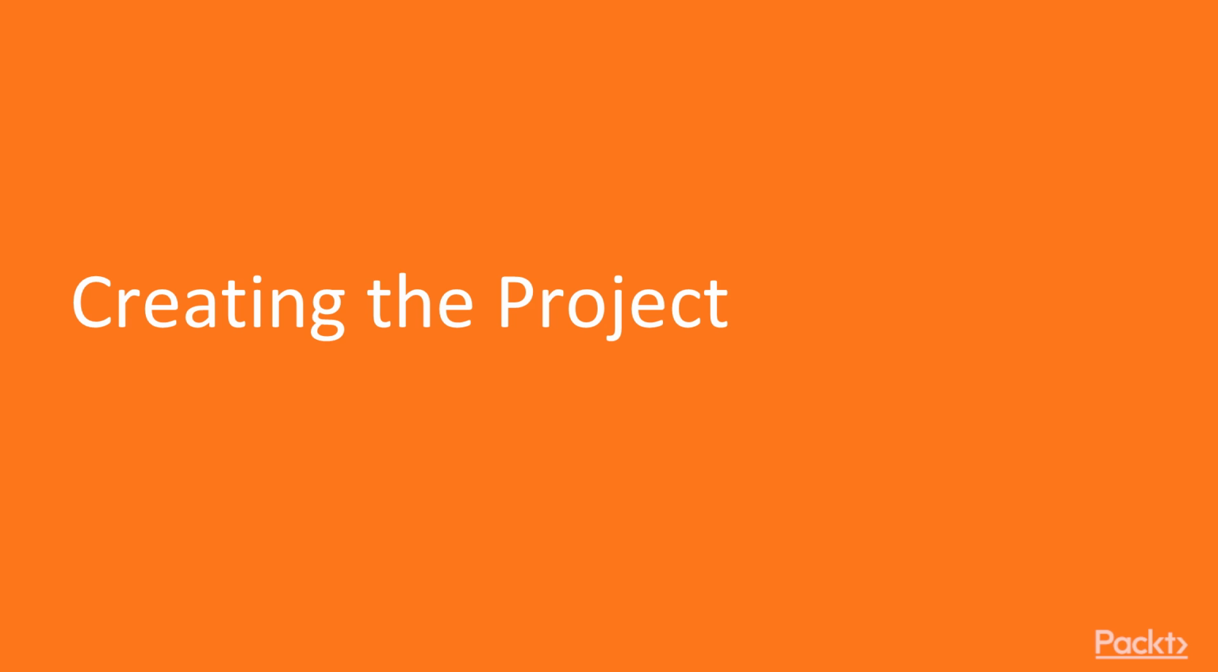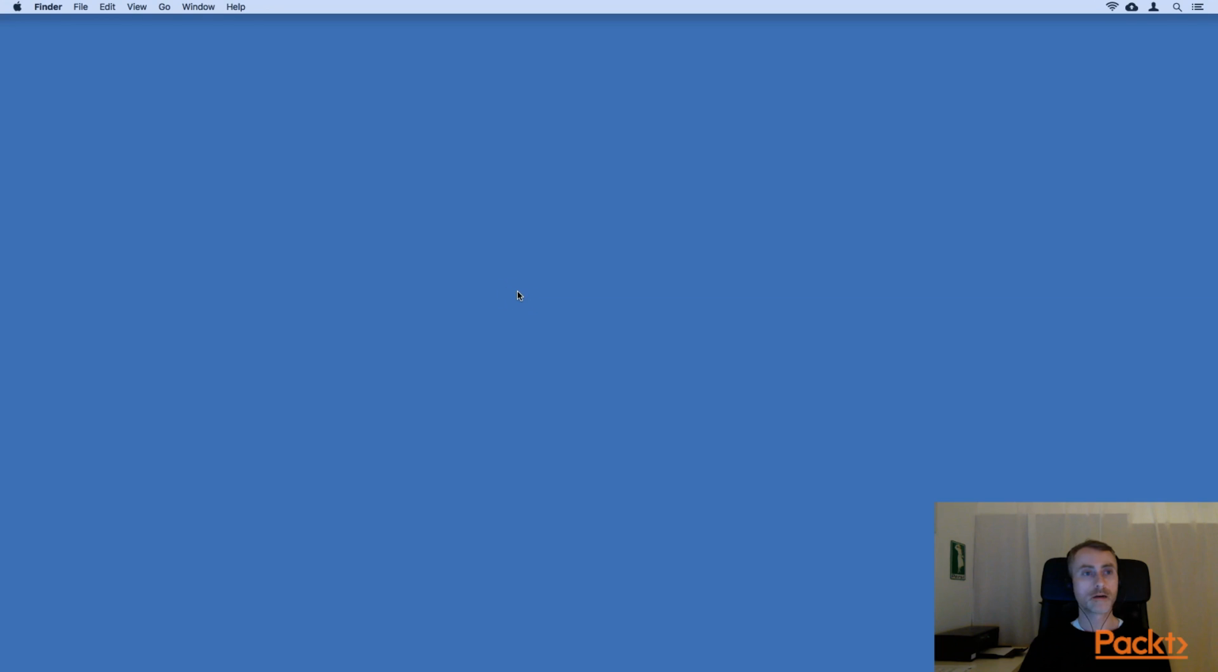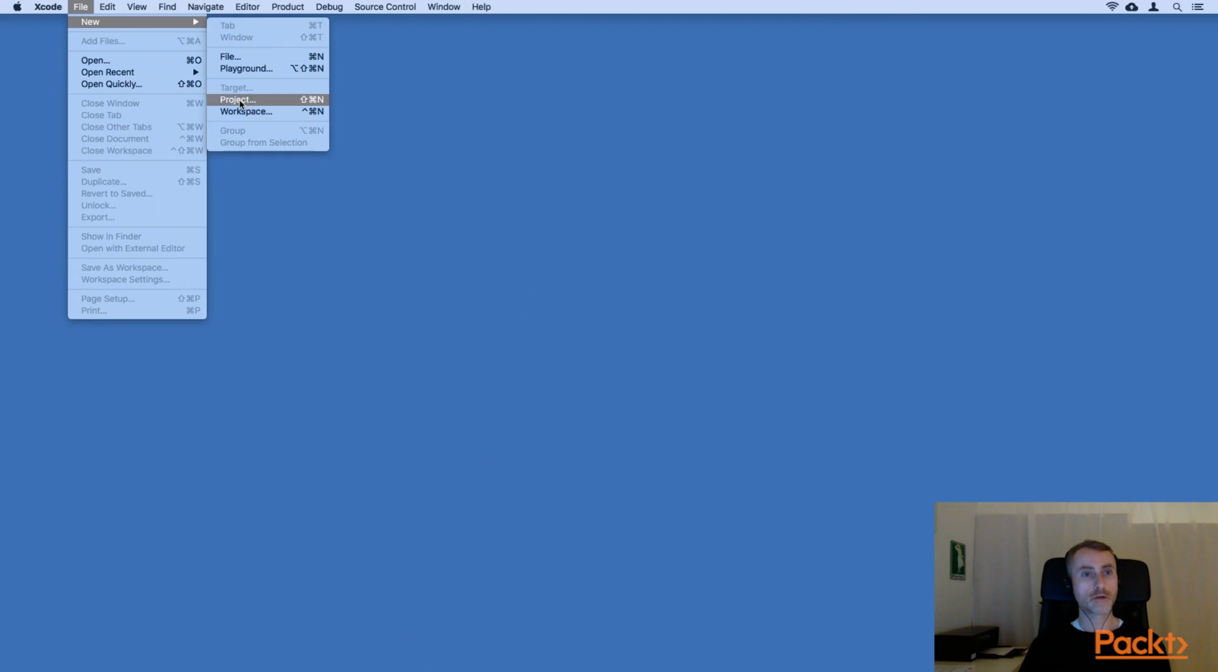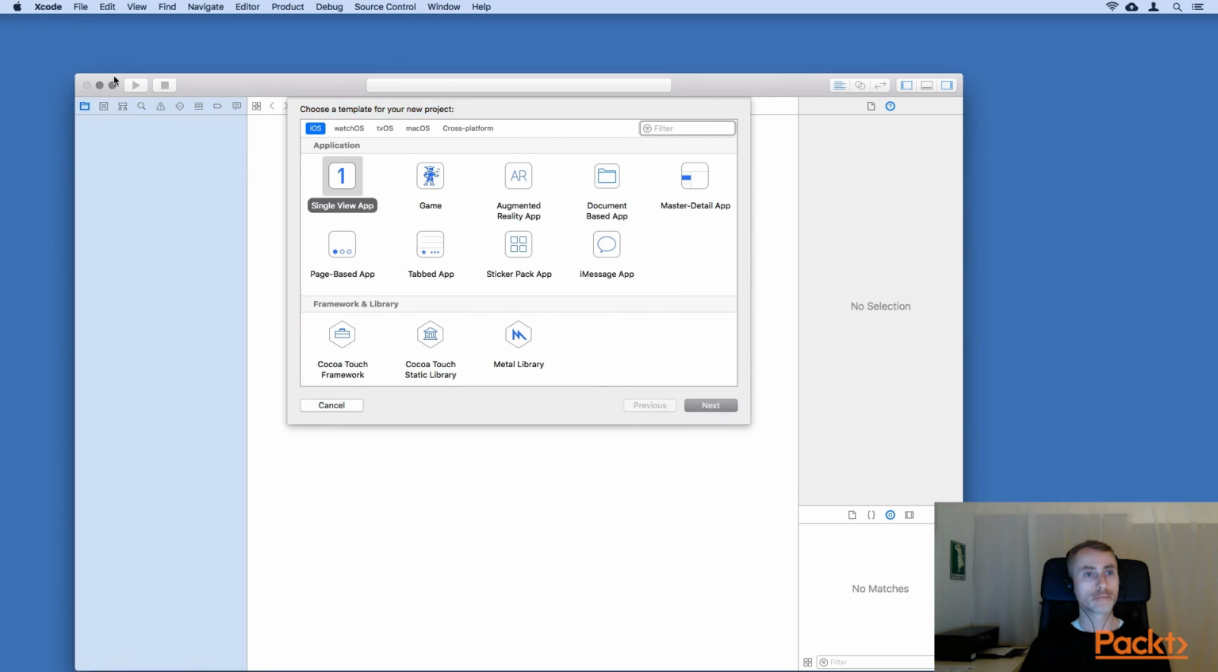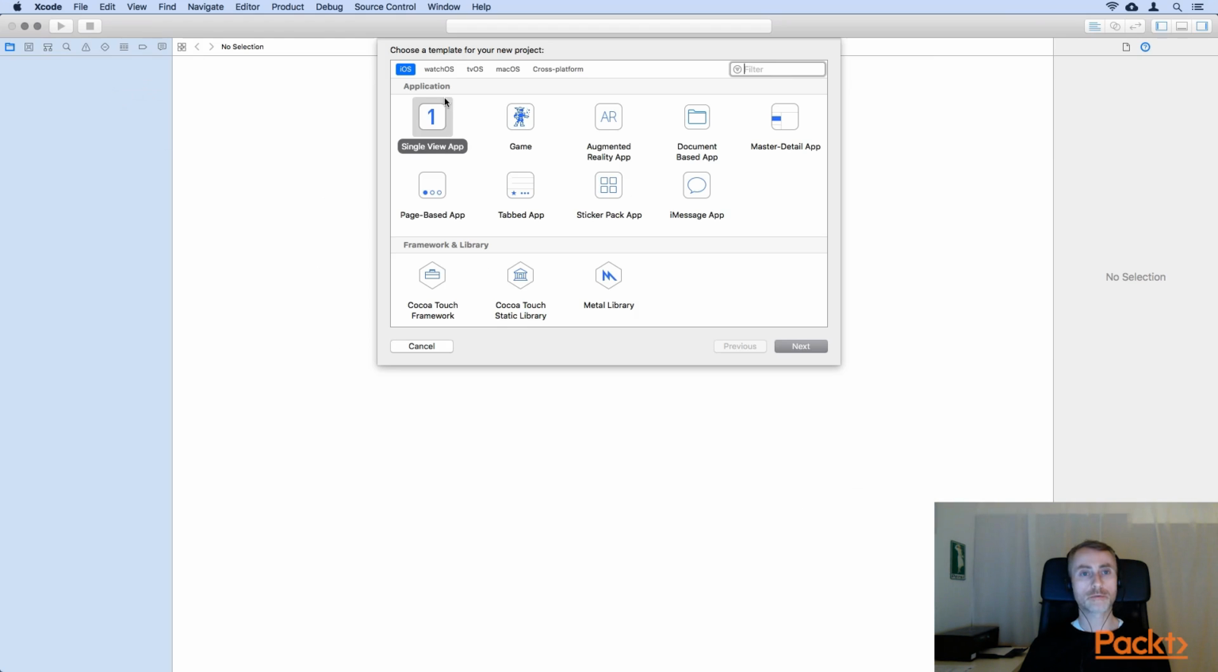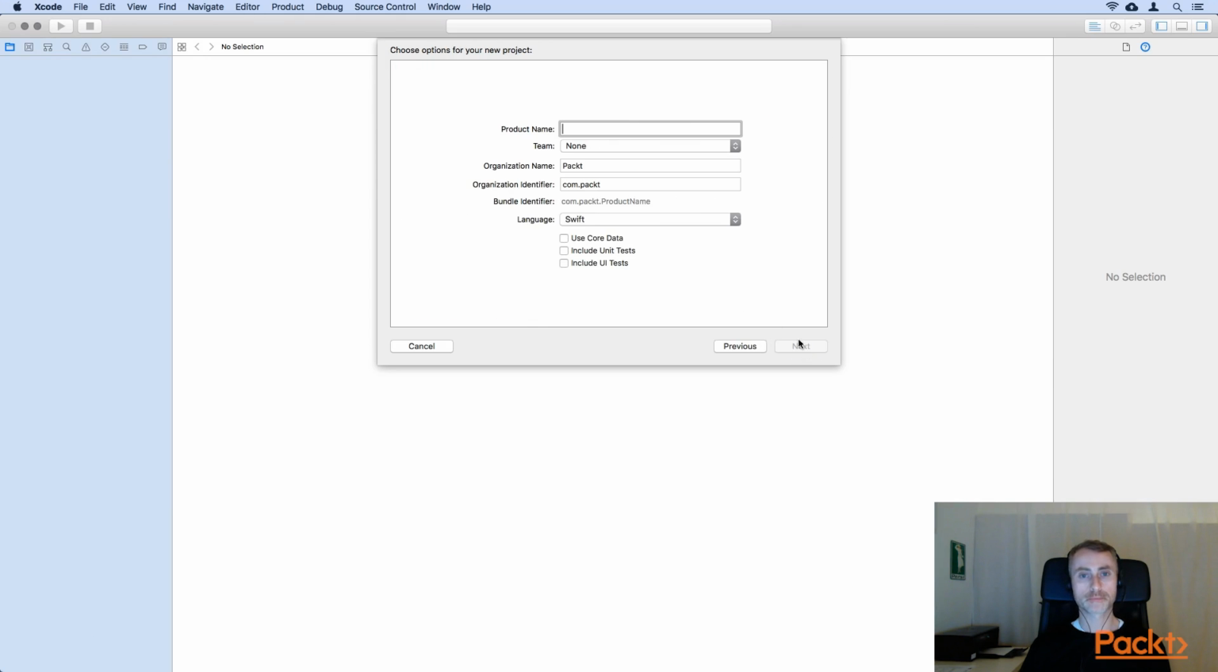So the first thing we need to do is the quick task of creating the project. So let's get stuck right in. Okay, so as before, in Xcode, we're going to create a new project. In the template selector, we need to select the iOS tab. This time we're going to use the single view app template.